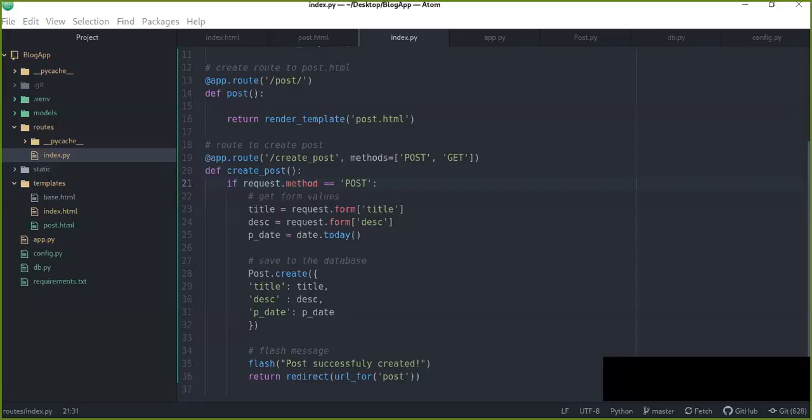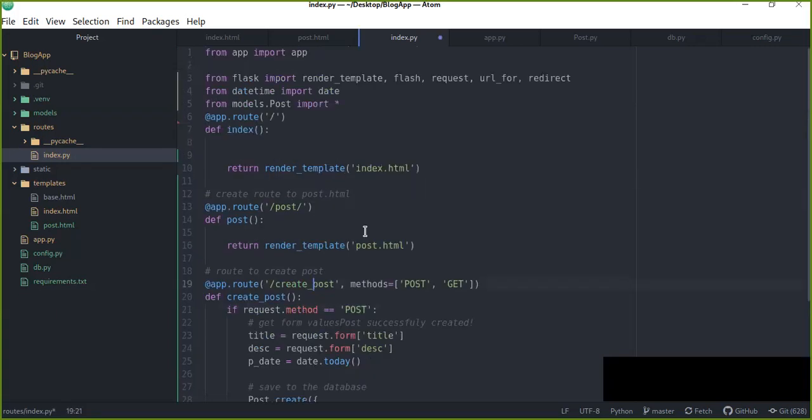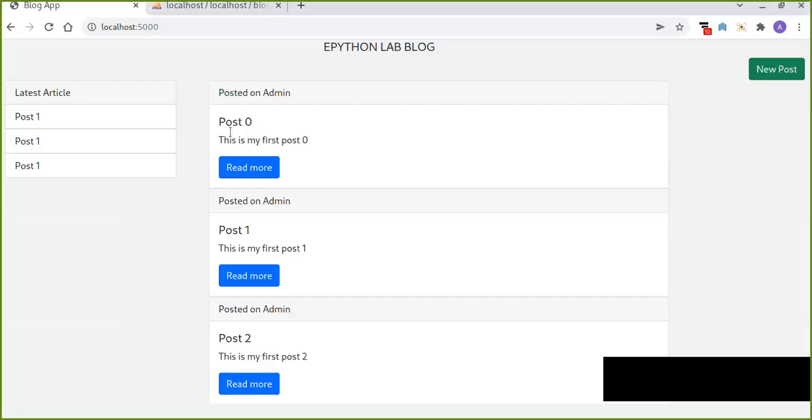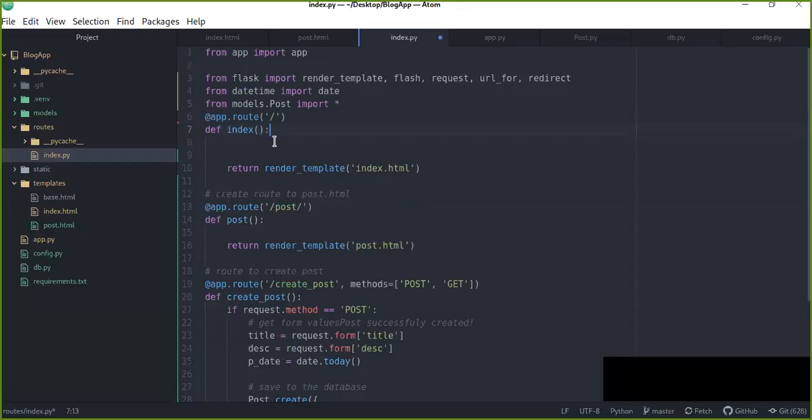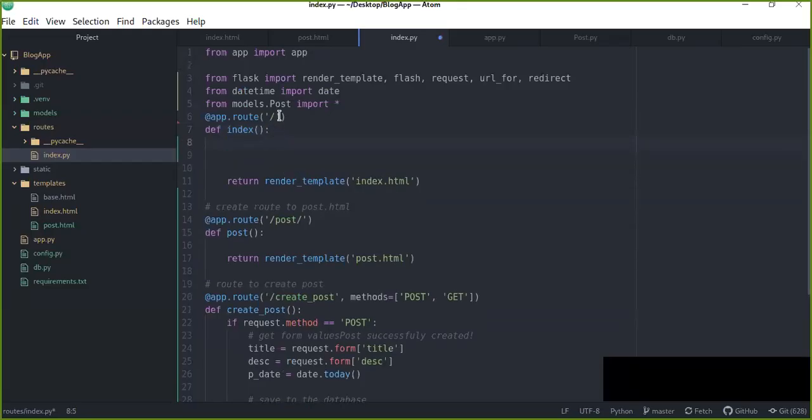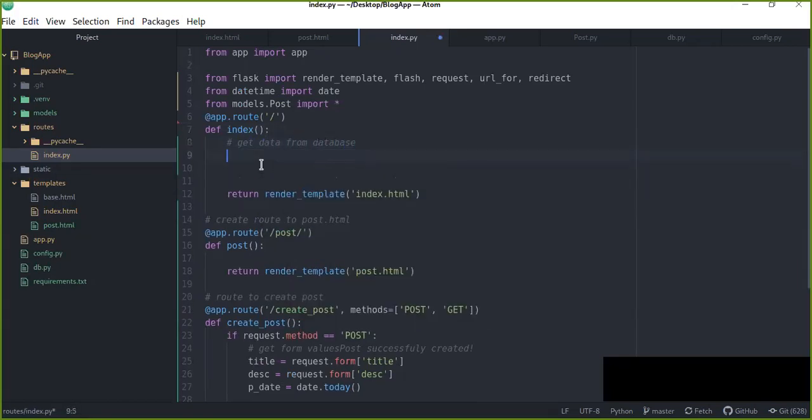So to do this, go to the index.py route page, and in the index, because what we want is to display the database data on the home page like this. So in routes, just get data from the database. Post data here.